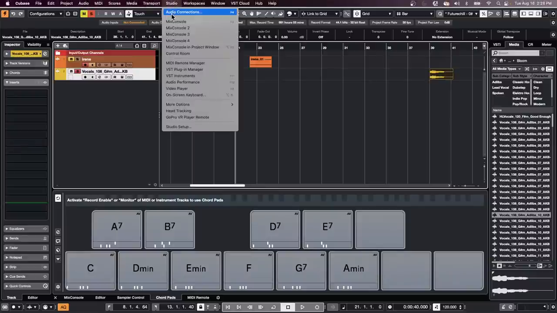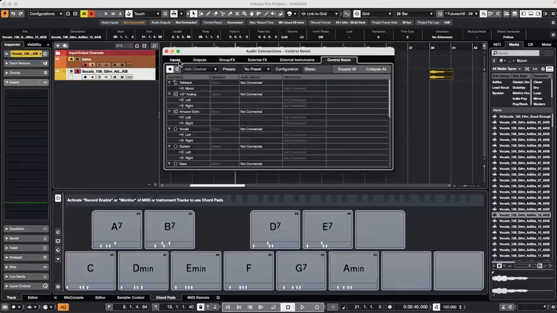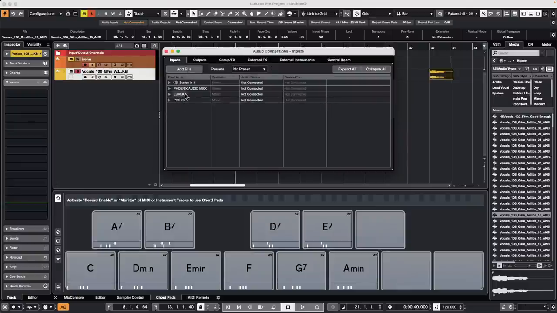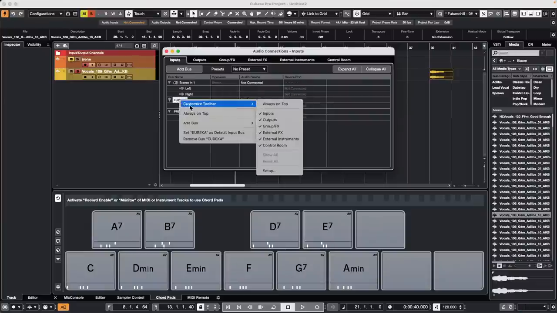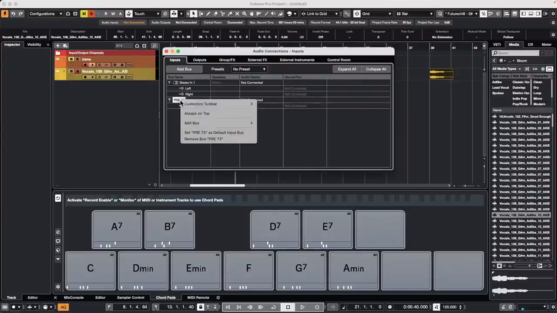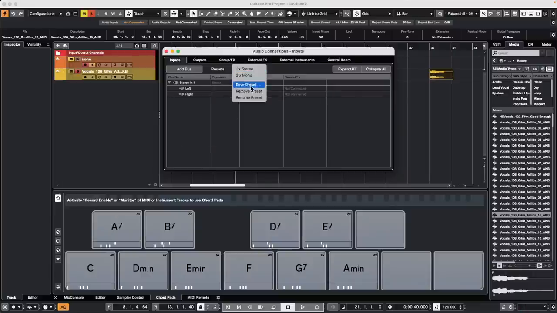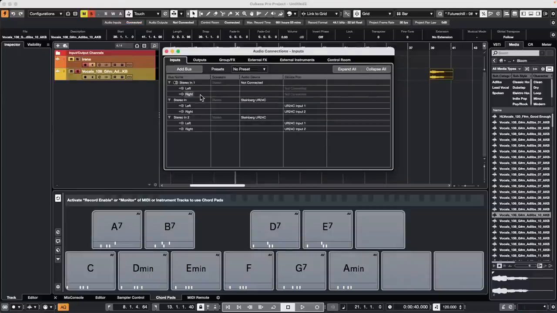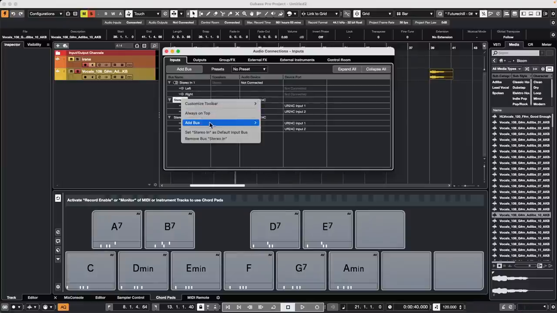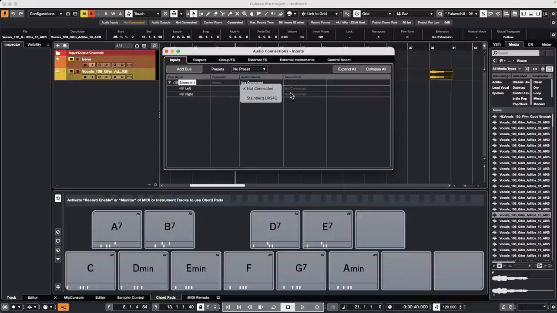So if you're running on Mac, when you go to your audio connections, what you probably need to do is go to your inputs, and let's say I'll just go ahead and remove a couple of the buses here. Cubase may default to stereo ins and stereo outs, but really all you have to do is come over here and say, okay, I want to add a number. Let me just undo that real quick. Remove these.